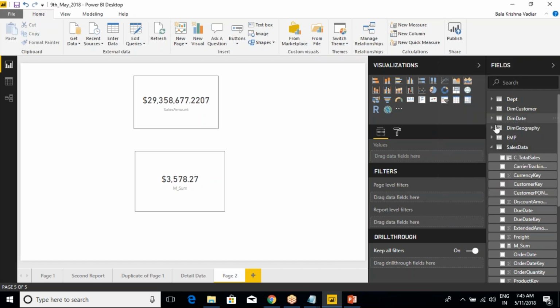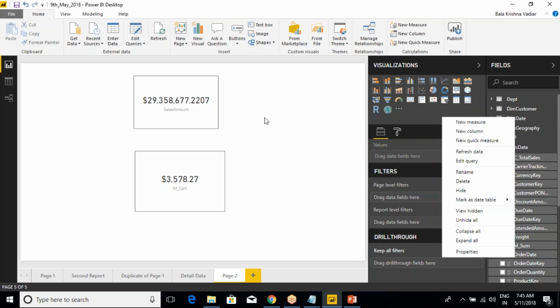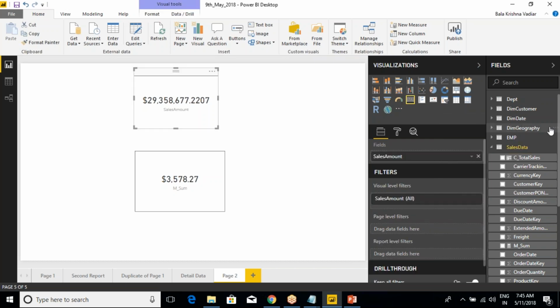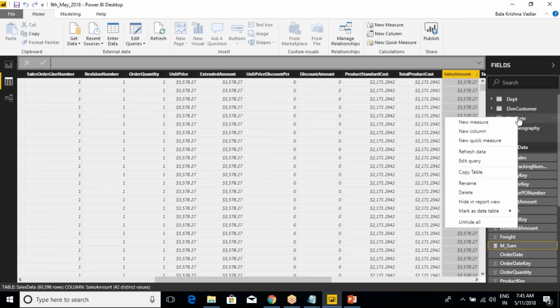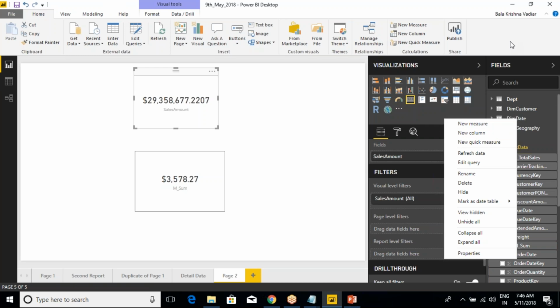One second. I think it's in the data level. Let me check this one. See this one. When we select any of the tables here, we are getting fewer properties. Like if we go to report level, now as you can see here, we are getting collapse all and expand all. These two are simple properties.